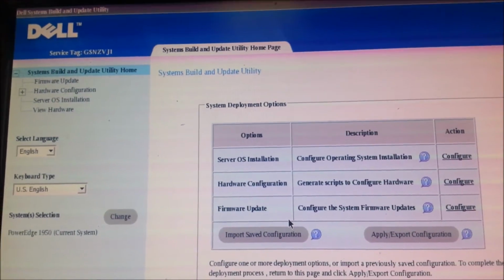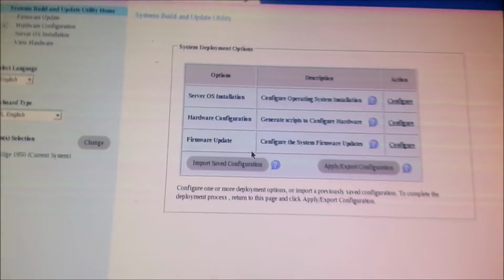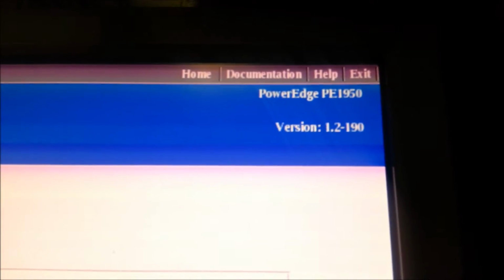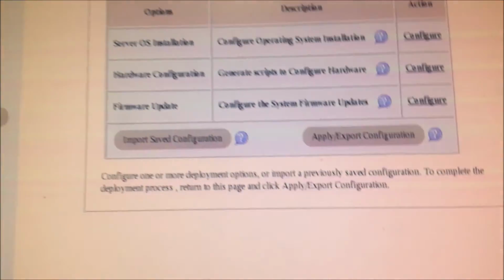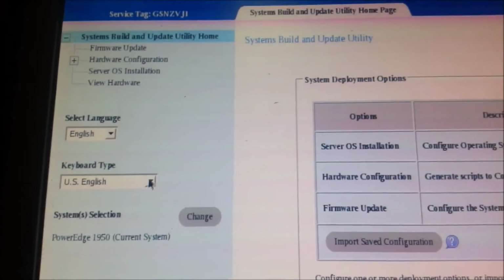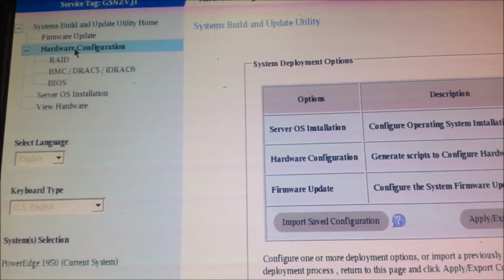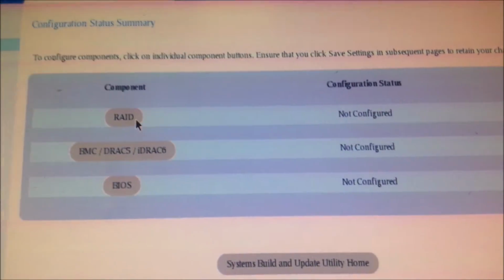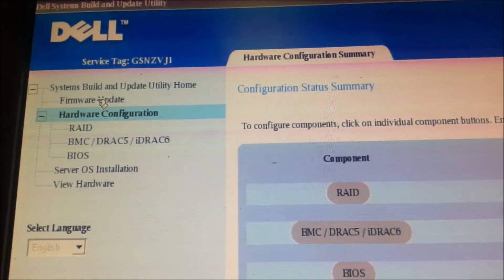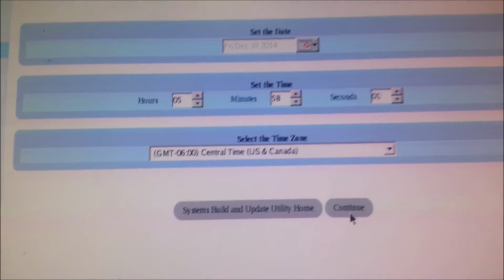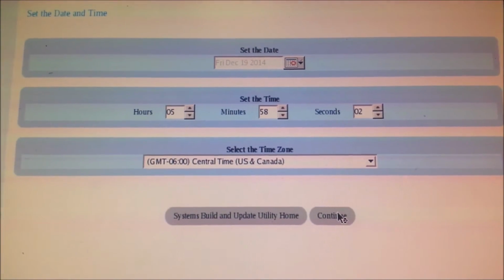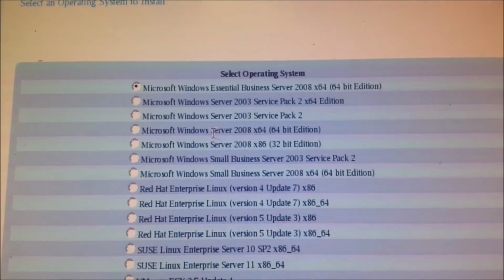Here's the DELL System Build and Update Utility. I'm using this version for Poweredge 1950, so I can get the OS that I need, which is Windows Server 2003 R2. As you can tell, a lot of stuff isn't set up, but what I really need is right here. Okay, so I'm going to continue.